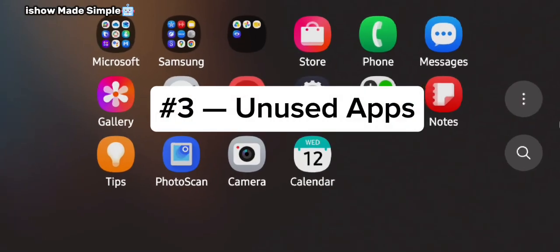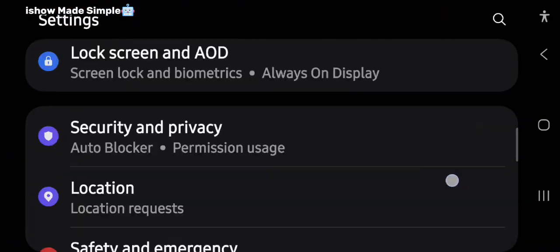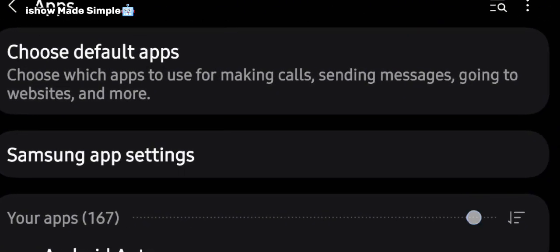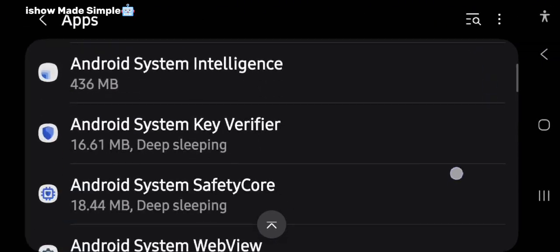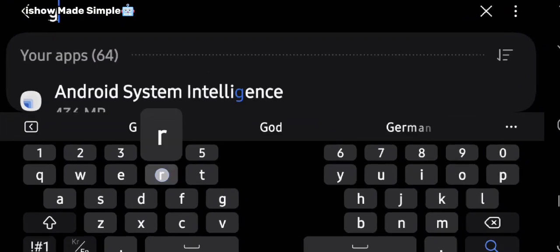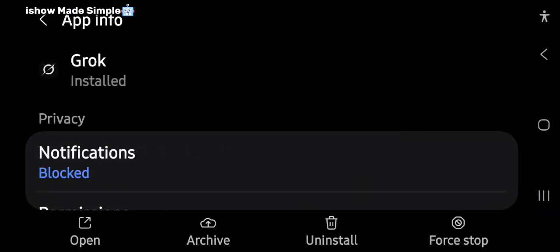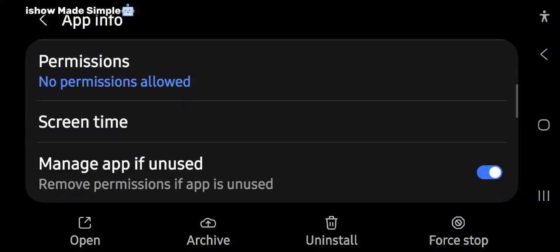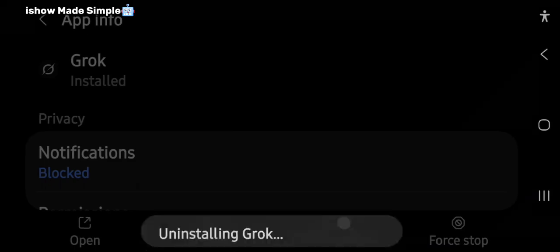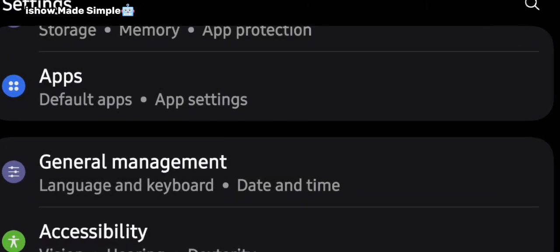Number 3, apps you do not use. So you go to your settings, then you go to your apps. You tap on your apps, then all you have to do is pick an app you do not need. Okay, instead of just scrolling, you need to search for an app I don't usually use. So just Grok. As you know, Grok is not an app now that you have to pay for before you can use. So I don't normally use this now because I have other apps I do use. So I'm going to uninstall it. That's how you can remove apps you do not use on your phone.